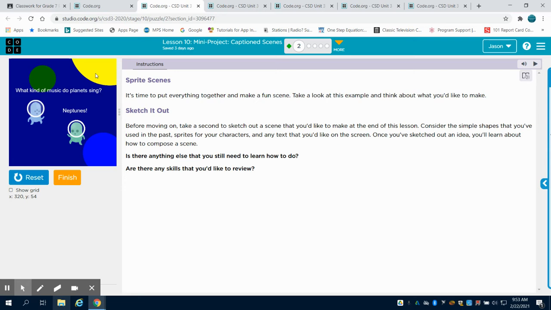So what they're asking you to do is come up with your own scene. So we're not looking at animating or anything else yet. We're just looking at our ability to use shapes, background colors, sprites, and text to create an animated cartoon scene that is stagnant, meaning it doesn't move.